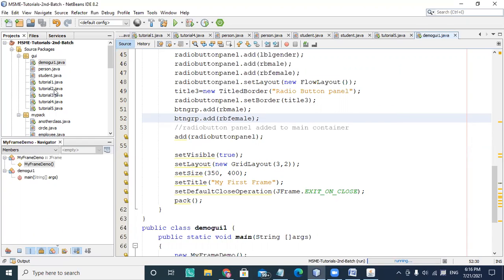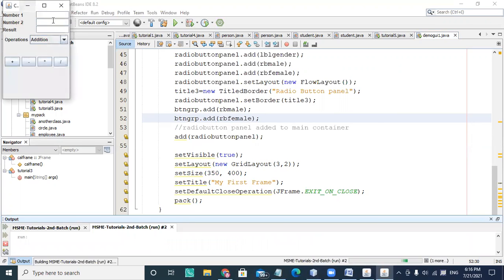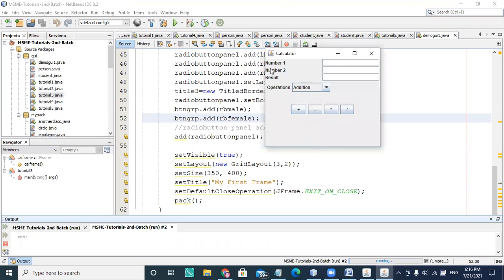I'm going to use three more tutorials for file handling as well as a simple calculator here. If you see, this is a simple calculator. I'm creating text boxes, and I'm using this combo box here. JComboBox you can use and select any one of the options. And I'm using buttons for addition, subtraction, multiplication, and division, and I'm placing the result here.